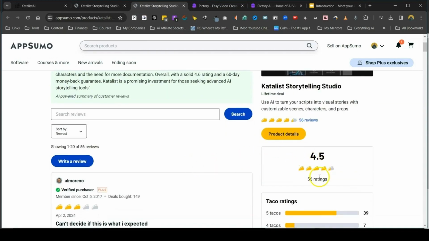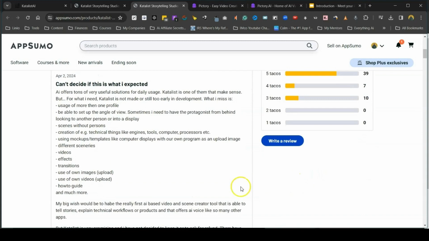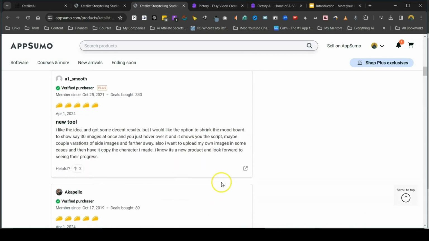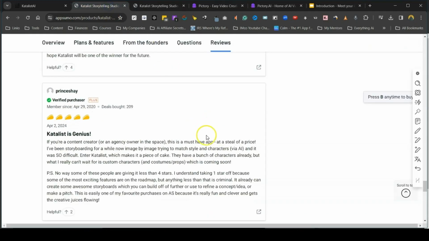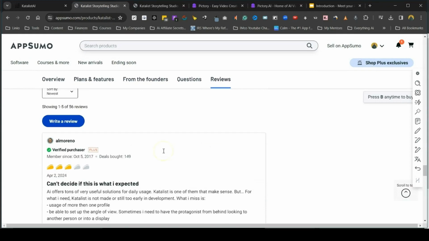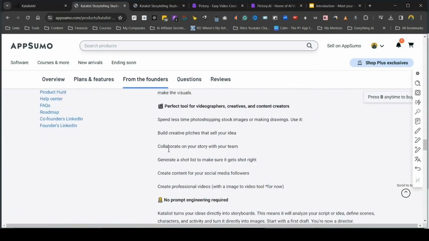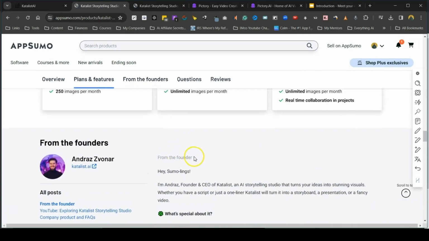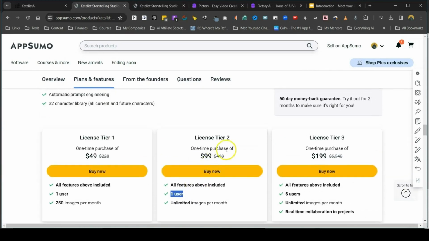It has a 4.5 taco rating, which is awesome. I'm not going to read that, but for me, I love Catalyst and I can't wait for it to grow. And it's going to have way more tools, way more features added according to the founder. And I can't wait to see where it's going to go.